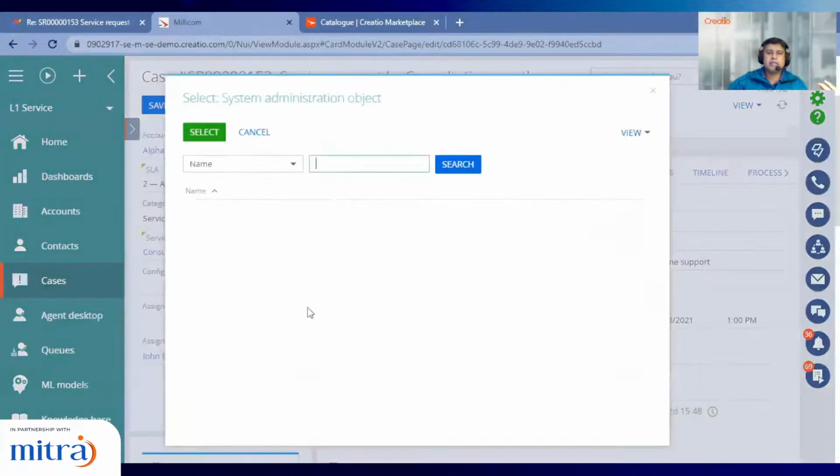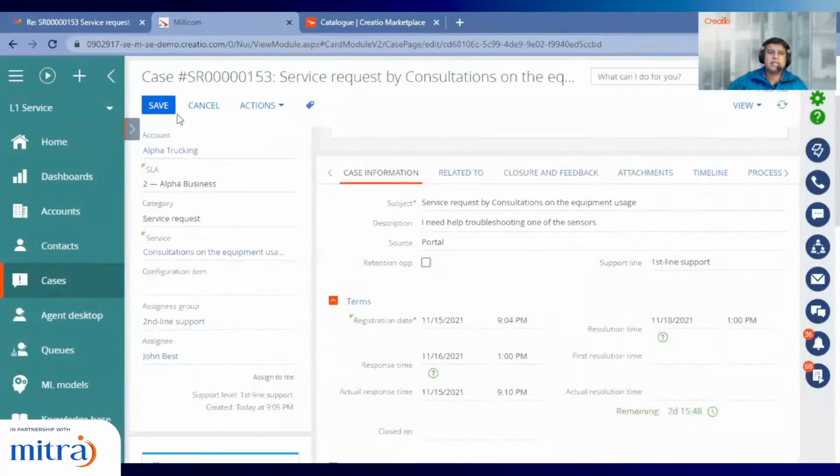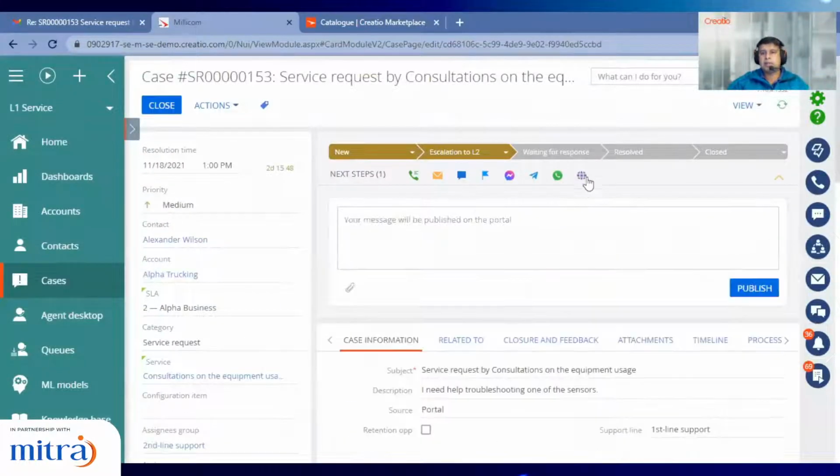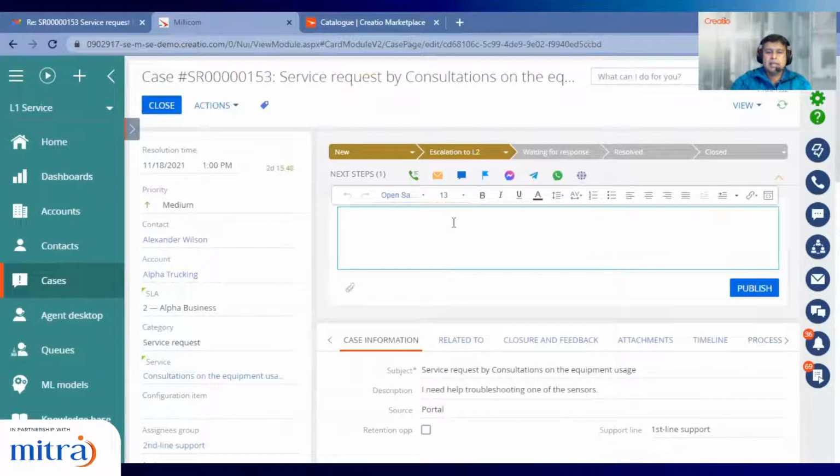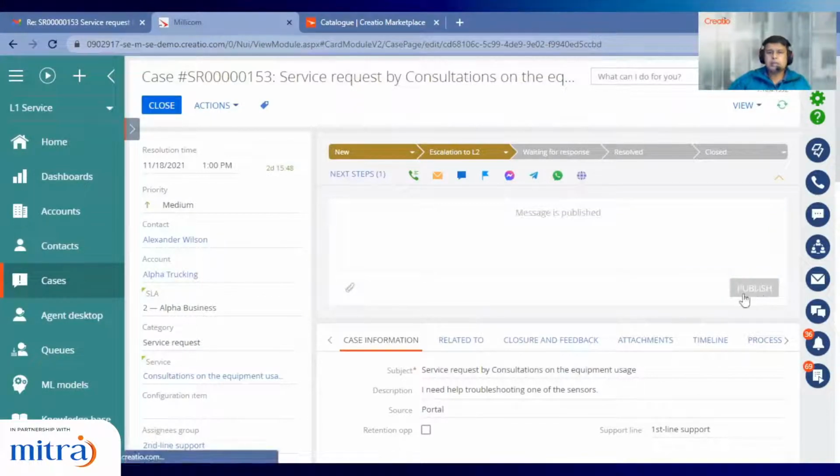And then I'm going to assign this to the second line support to say that this is critical. And I'm going to assign this to second line support, go back to the customer and say, escalated to second line support, and publish that.